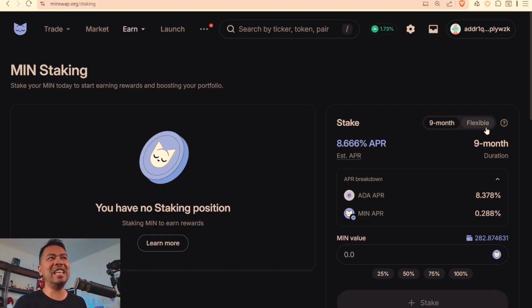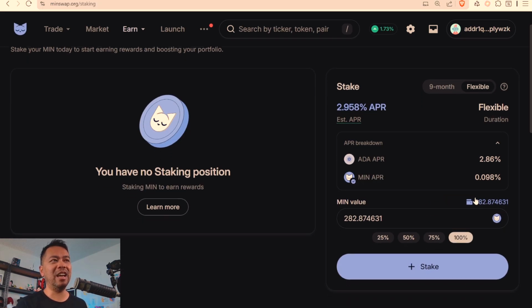But let's say I need to be able to move this out to sell just in case there's a giant market crash. Now I do have some Min tokens on my wallet already, and I click on the value, the balance there, and it'll put in that 100%. And I can stake all of those tokens now onto the platform. So let's go ahead and stake it.